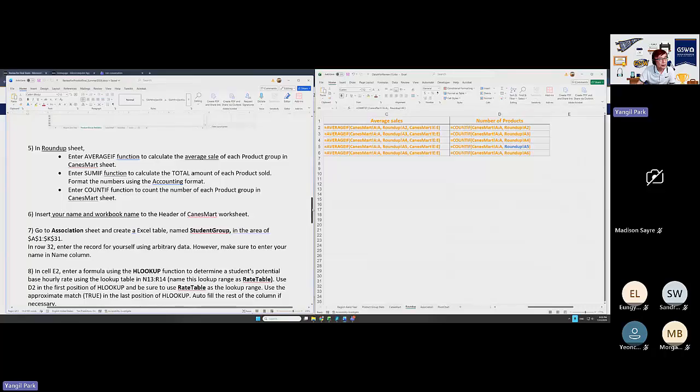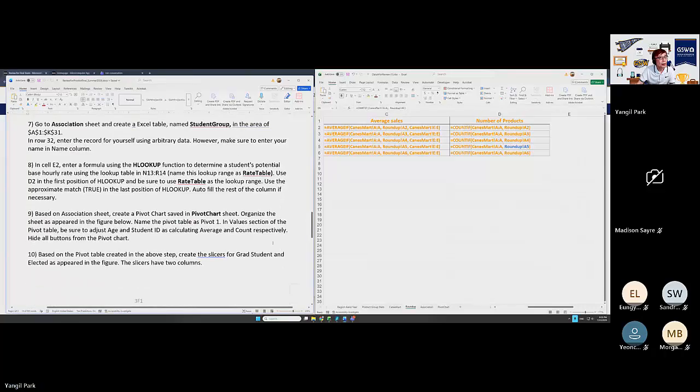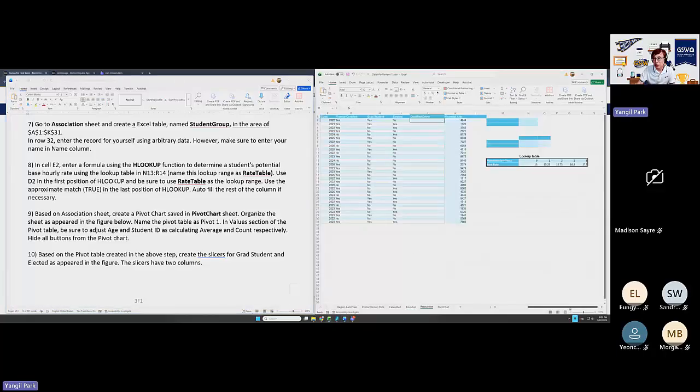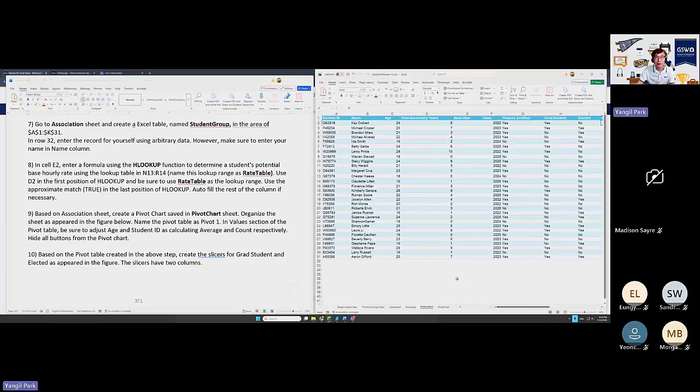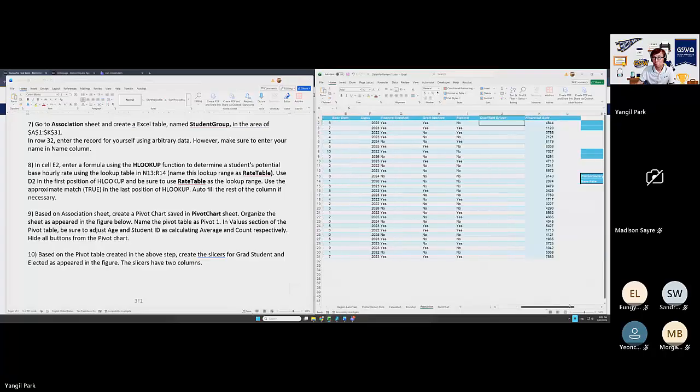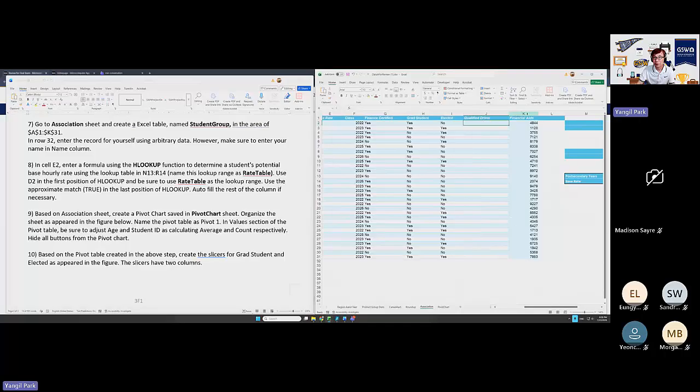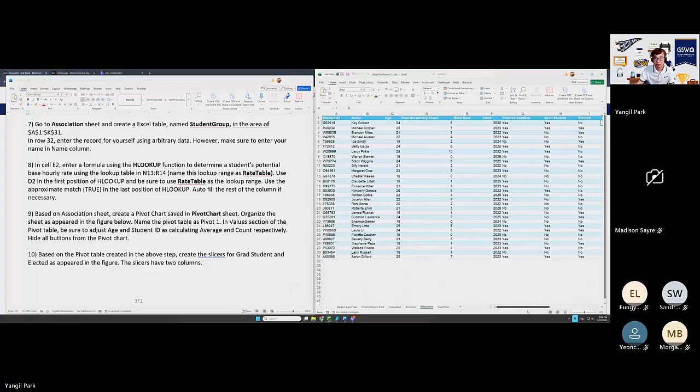Then step 7, we'll go to association this time. So the association worksheet has student information, like student ID, all the way to K, which is financial aid. Right? So step 7 says create an Excel table and name it as student group.